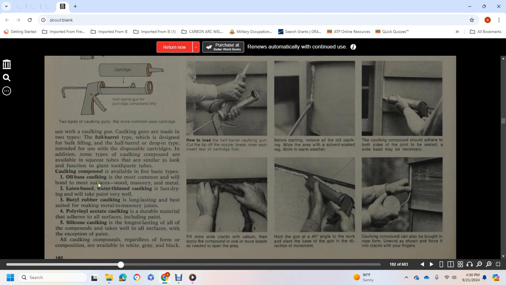Caulking compound is available in 5 basic types. Oil-based caulking is the most common, bonding to most surfaces: wood, masonry, and metal. Latex-based water-thin caulking dries quickly and takes paint very well. Butyl rubber caulking is long-lasting, best suited for metal to masonry joints.